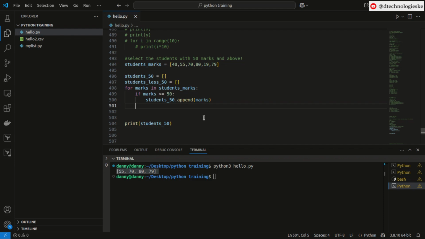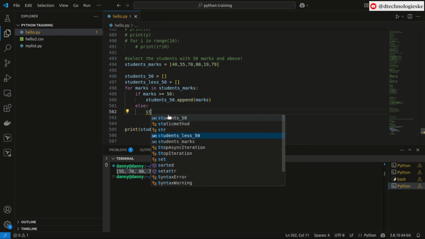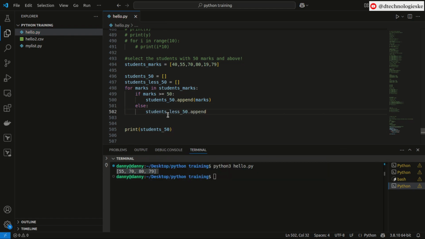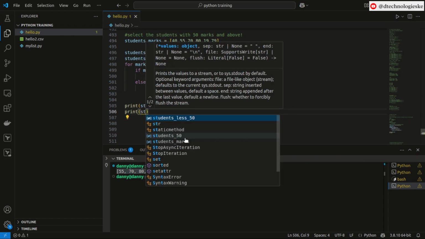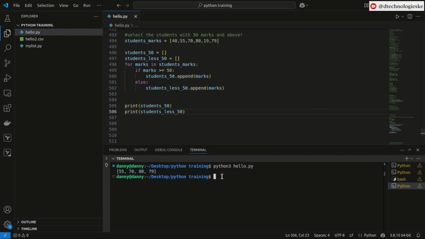So we have if marks is 50 and above, we append it to this list. Again, we have an else statement here, where we are going to have students less 50 dot append, and we append their marks in here. All right, let's print that. So this is what we have.